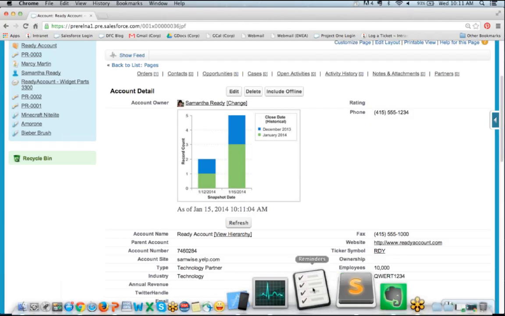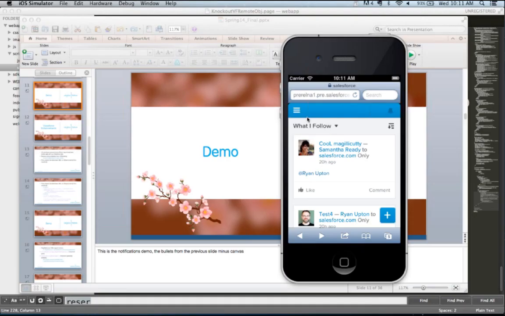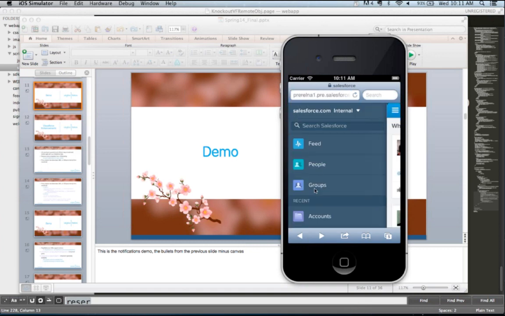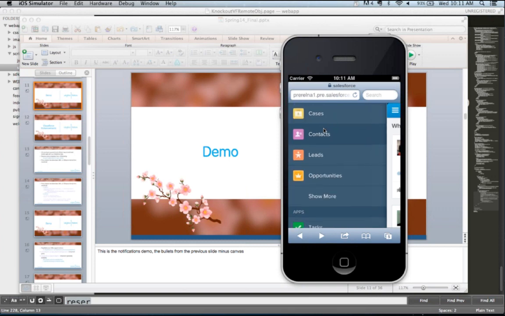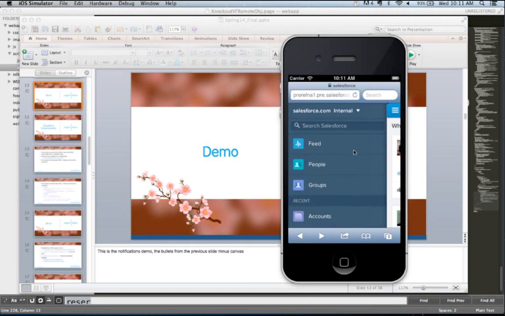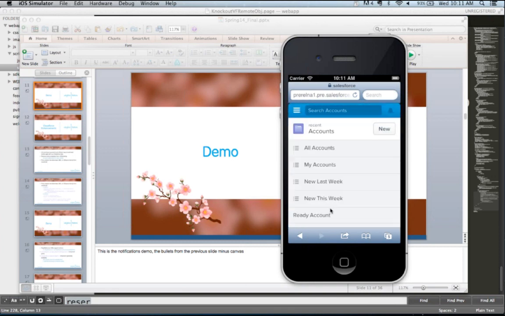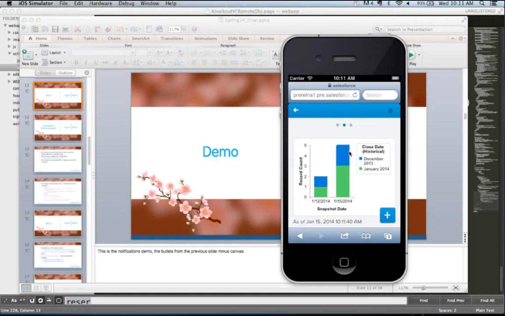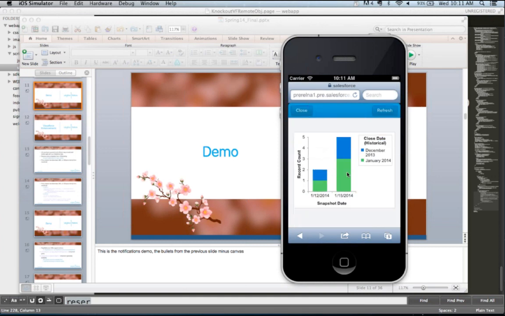application. But if I pull open my mobile phone, and then I'm going to refresh it, I'm actually logged in as someone else in the phone. I'm logged in as my colleague, Ryan Upton. But you can see I have my mobile navigation on the side with access to all of my CRM and custom objects. I can toggle between the different communities if I want to, but instead I'm just going to navigate straight to the account so that I can see that report straight from the account detail page. So there it is right there, easily accessible, and I can drill into it if I would want to.